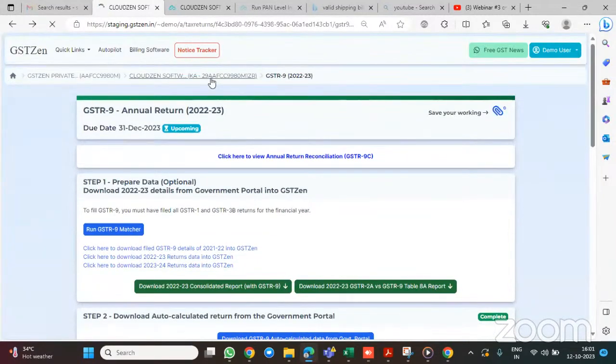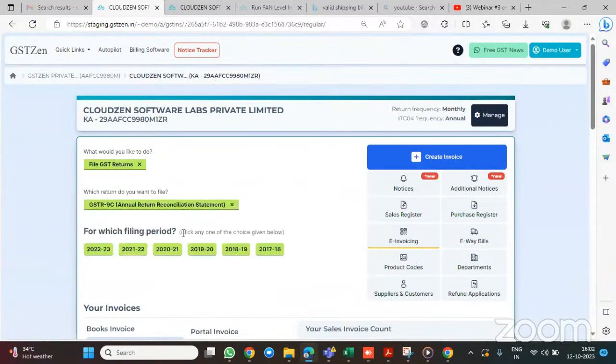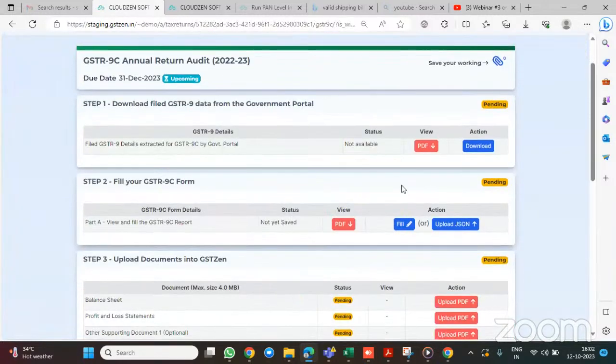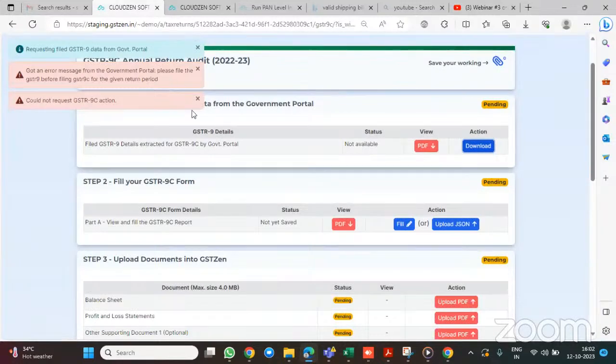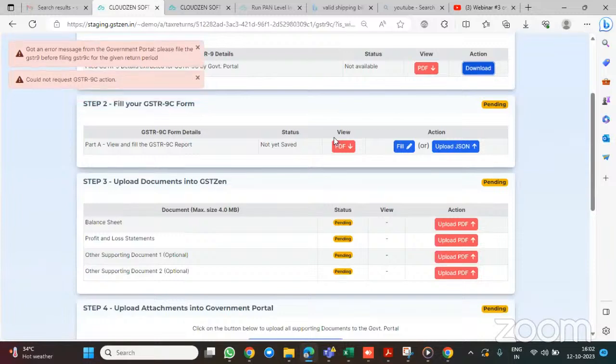Now moving on to GSTR-9C. So I select GSTR-9C and the year. So here, if you have already filed your GSTR-9, so essentially you file your GSTR-9C after filing 9, you download your filed GSTR-9. So if it is there, it will come. Otherwise, it won't get downloaded. So GSTR-9C you can file based on your filed detail of GSTR-9, or you can upload your JSON also.